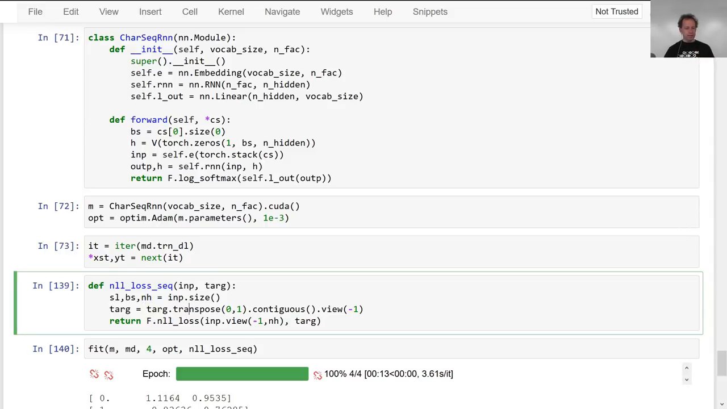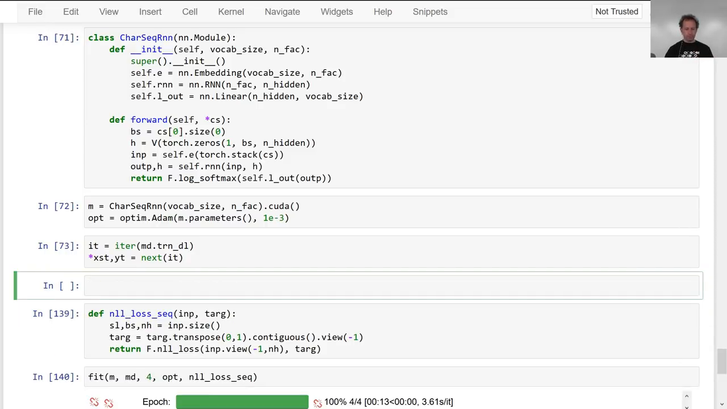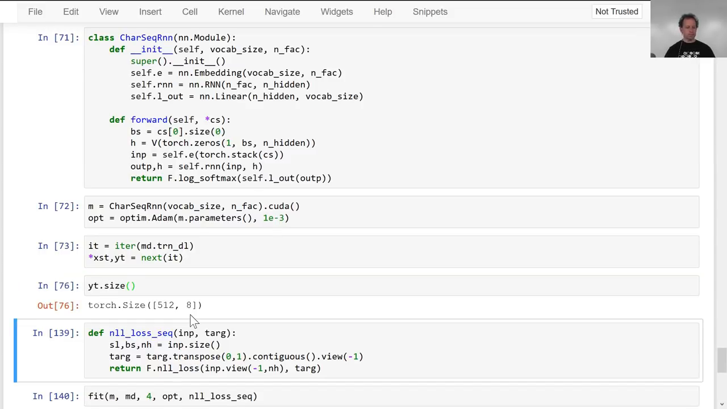Our target, yt.size, is 512 by 8, whereas this one here was 8 by 512. So to make them match, we're going to have to transpose the first two axes.